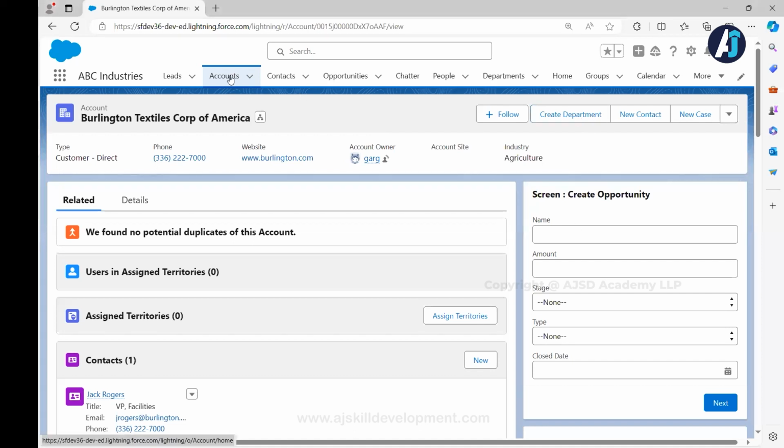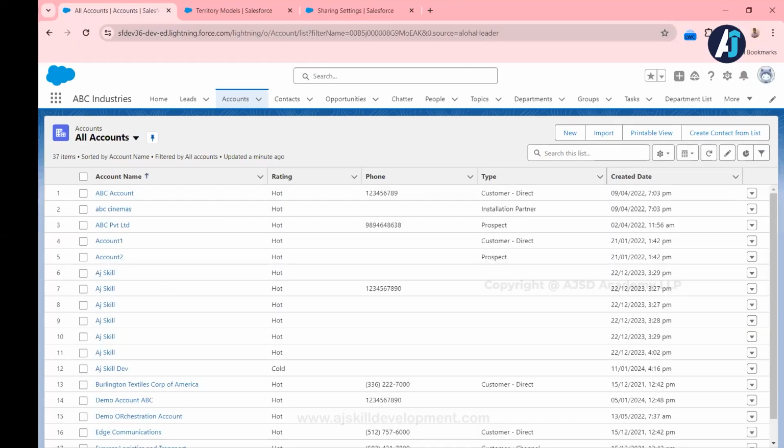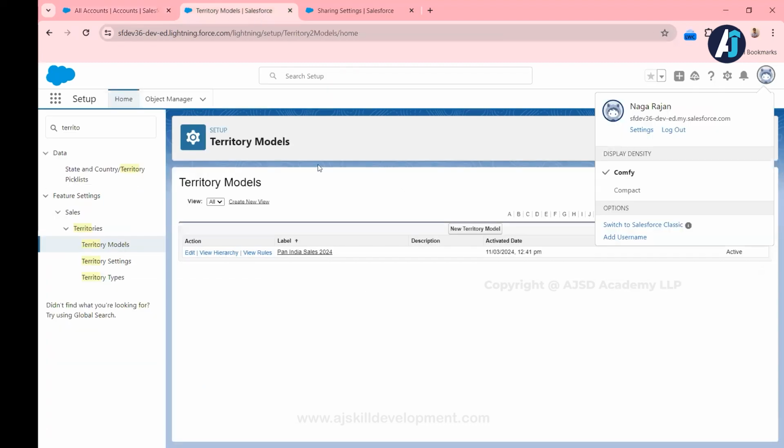Okay. So Garg belongs to a territory model. Garg belongs to the Chennai territory model. So let's quickly see the territory model also. Let me quickly go to the territory model. What I explained in the presentation, that is the territory model.